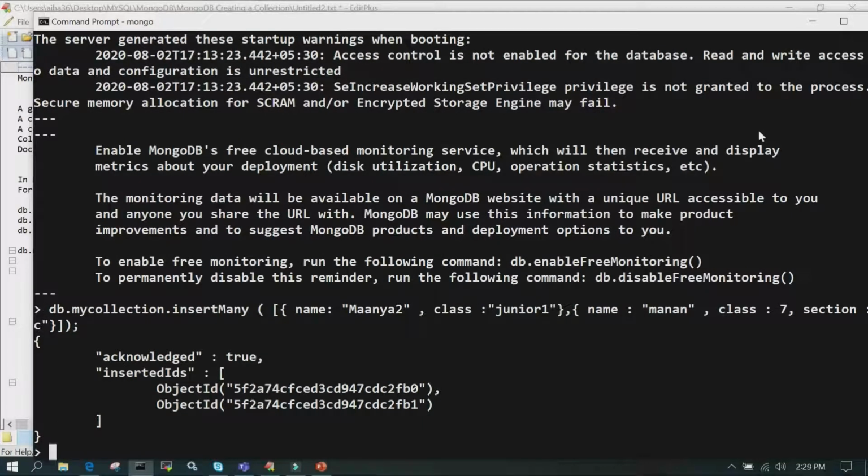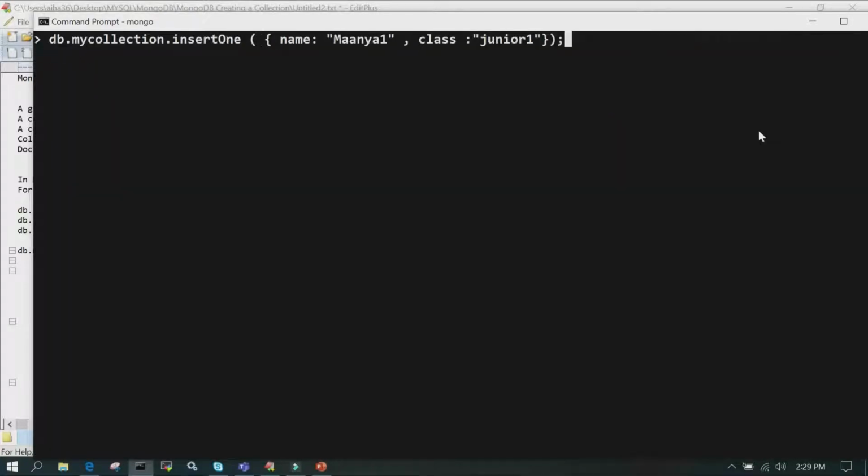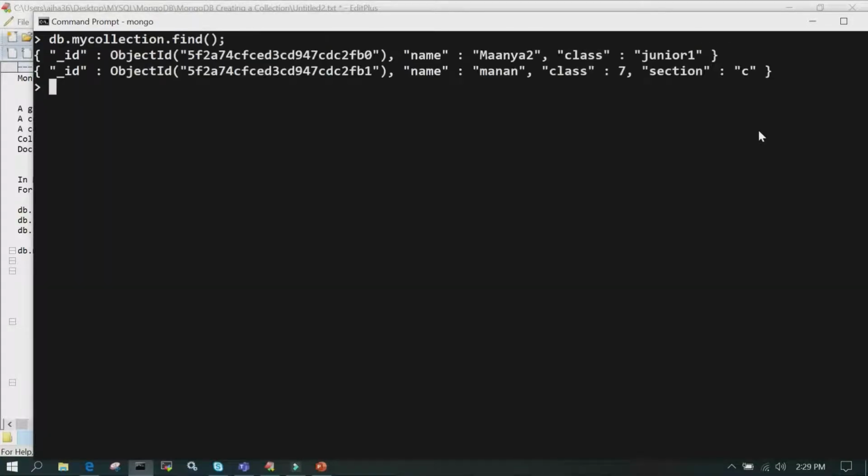Now let's display it. You can see the two records which we inserted just now: Mania 2, which has the field name as name and class junior 1, and the second document with the name Manan, class 7, and section C. So this is the way we display the result of the collection.